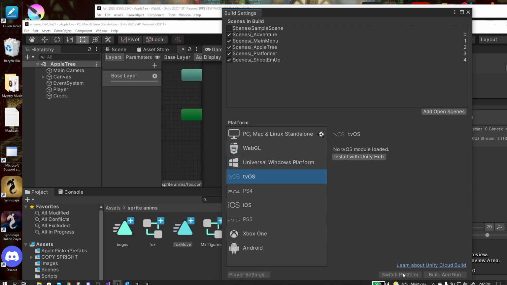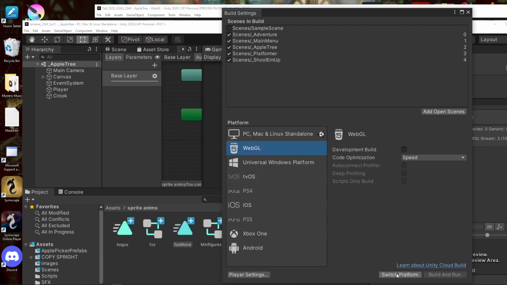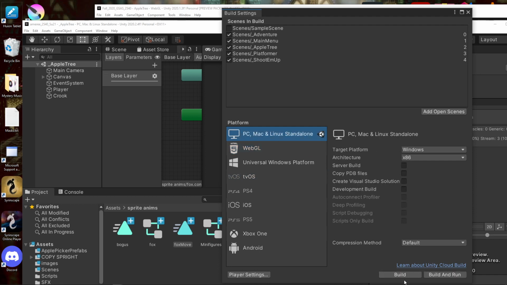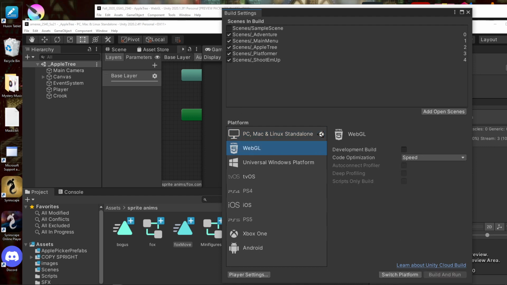You'll see some of these I can't switch to that platform, right? But WebGL, I can switch to that platform. So you always have the current platform that you're already set up to be building on. By default here, I happen to be set up for building on Windows, but instead I want to go to WebGL, say switch platform, and at this point after it goes through and does some pre-configurations and setup, it will eventually allow me to do a build or a build and run.